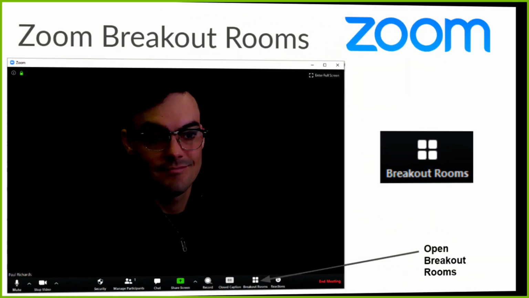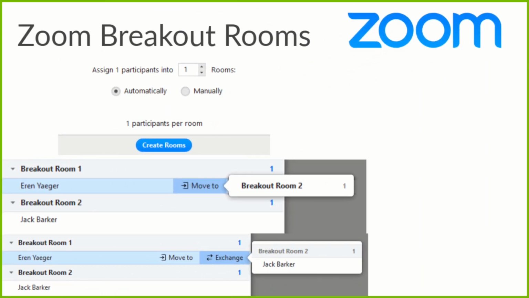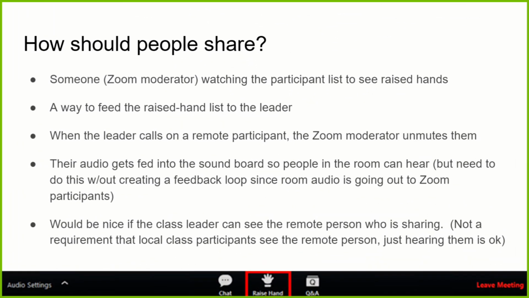I just wanted to mention it because the breakout rooms are a great way to get students into smaller sessions, even one-on-one sessions. You could have your whole classroom going on and then take individual students into breakout rooms for one-on-one work where they might feel more apt to engage instead of in the large group setting. So we'll talk about that in an upcoming video.